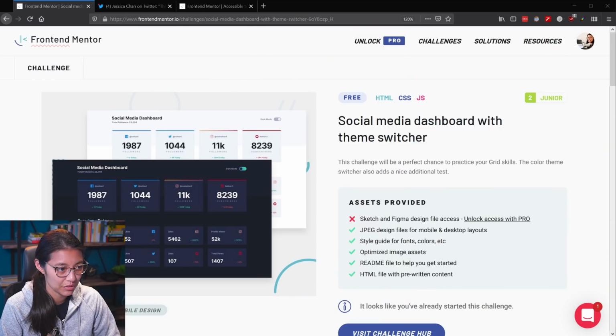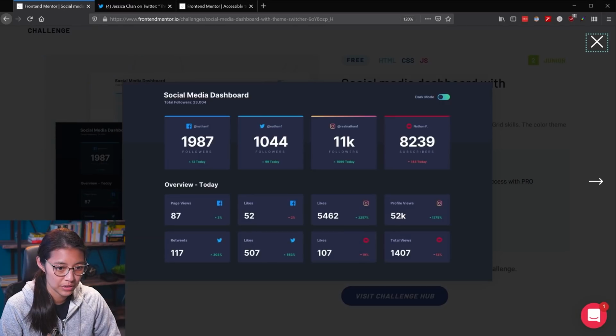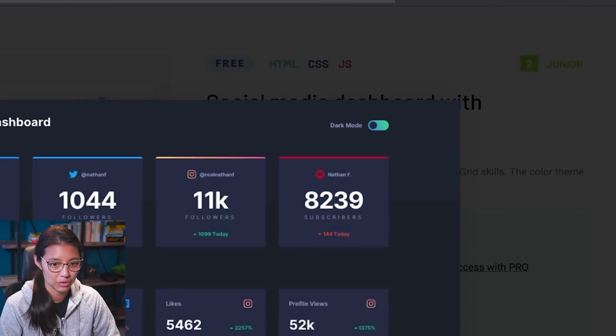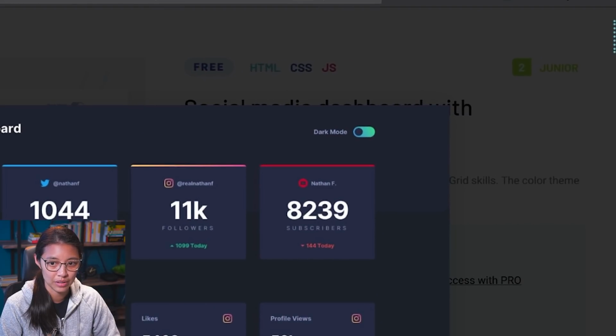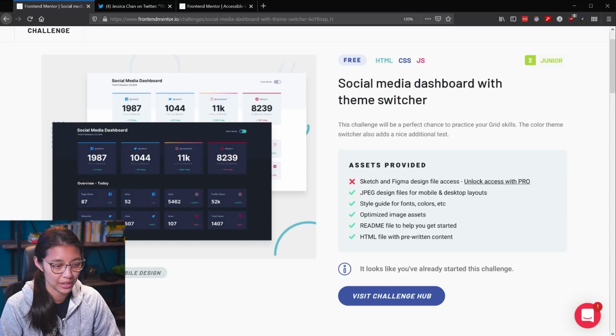So let's look at the Front-End Mentor challenge. We're doing the social media dashboard with Theme Switcher. And if we click into here, we can see the desktop design. It has a series of cards showing data from the different social media platforms. And then on the bottom part, there are some more cards showing different engagement metrics. And then, of course, at the top right, we have this toggle for dark mode and light mode. And we can see here that there is both a light and a dark mode version of this website.